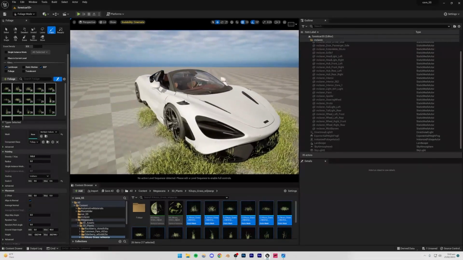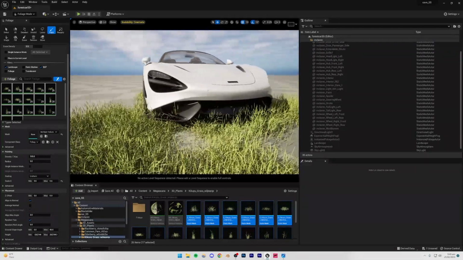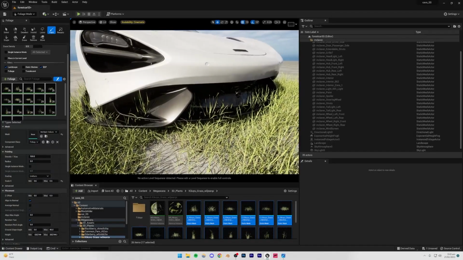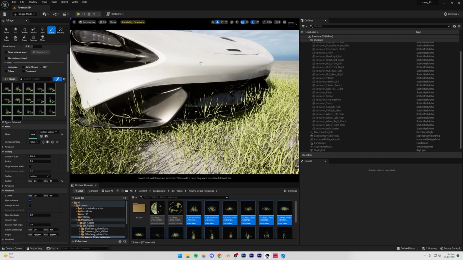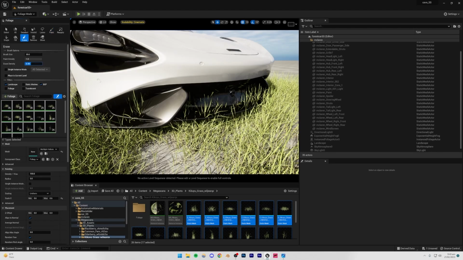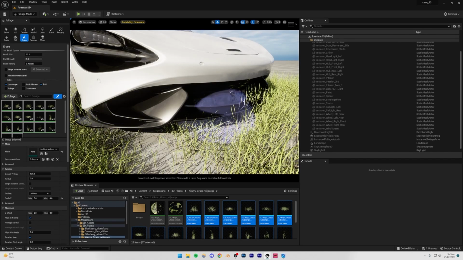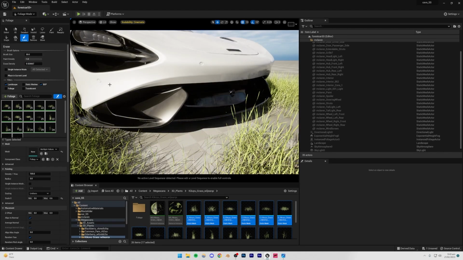But still, even now, I think it's a little too large, and some of it is intersecting. So how exactly do we take care of that? We simply select this erase tool. Make sure that your erase density is set to 0. And then you can just start to erase the ones which you don't want. So that's something which you can do, and that's pretty good, right?